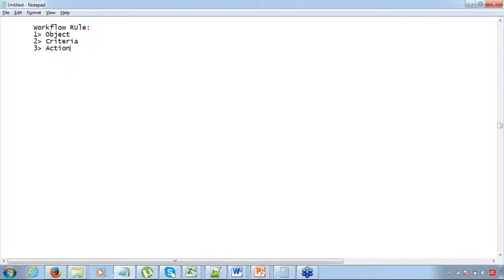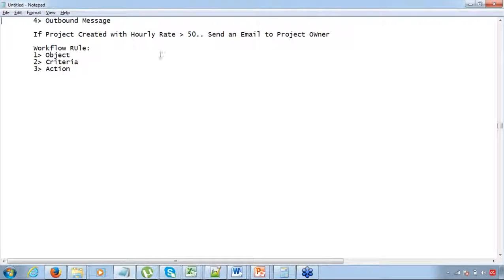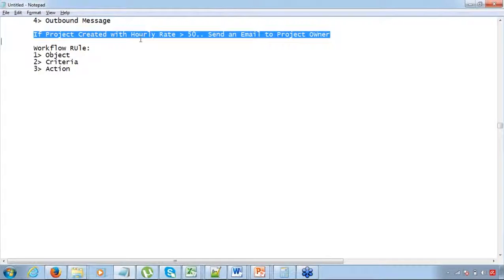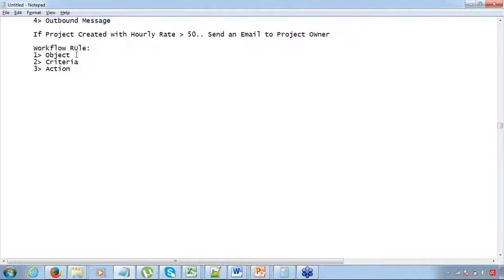All right, so if you go here, we basically are talking about this particular scenario, and which object are we talking about here in this scenario? Read this and let me know. Which object are we talking about?